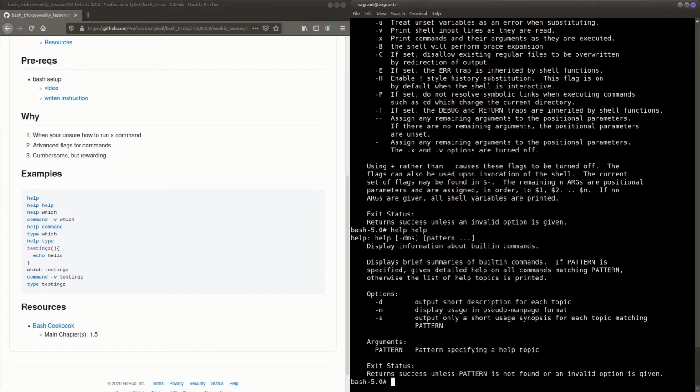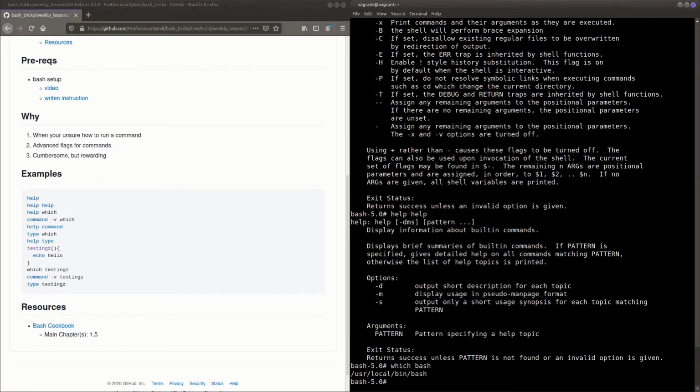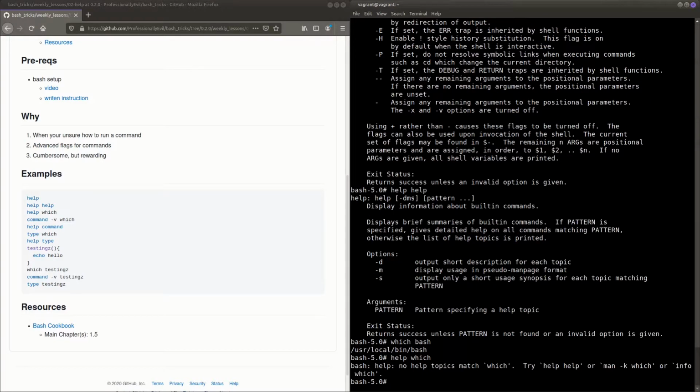So once we've done that, another way that people have, I found on Stack Overflow, to find the path to a command is the which command. So we can do which bash, and it tells you the location of where a file is at. But if we do help which, we can see that which is actually not a built-in command.